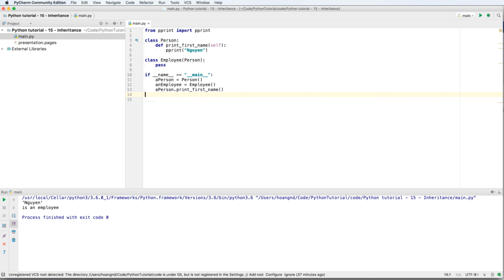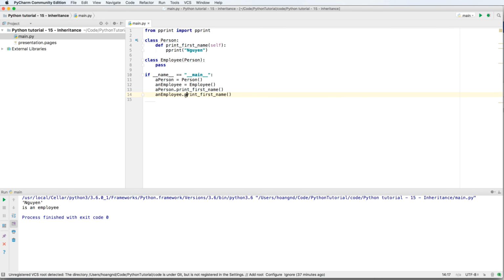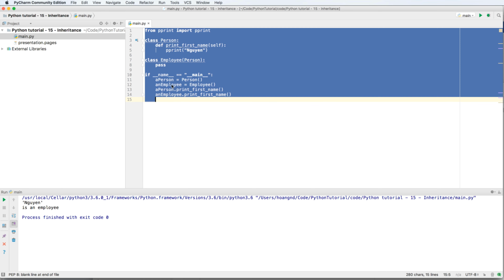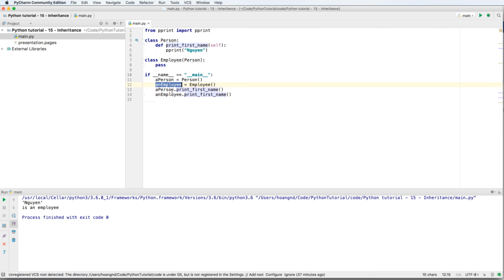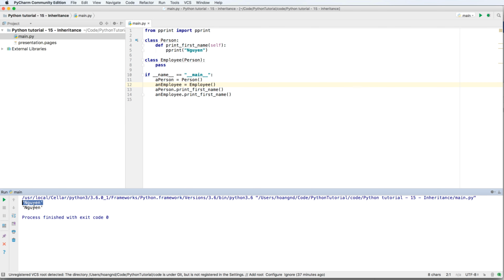It is okay. And the derived class, the object employee, will also have the method print first name, because it inherits from the Person class. Now you can run it to see the result. You can see that it calls the same method, because this is basic inheritance.